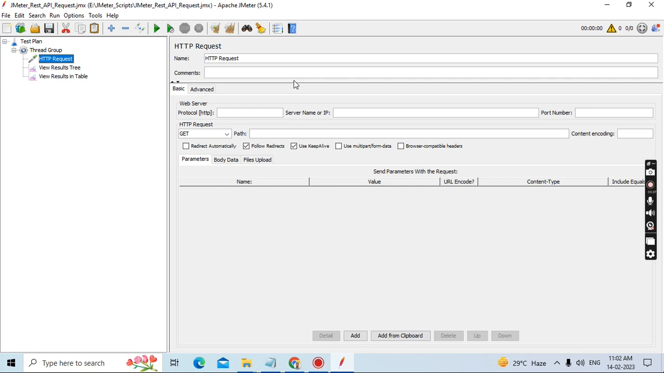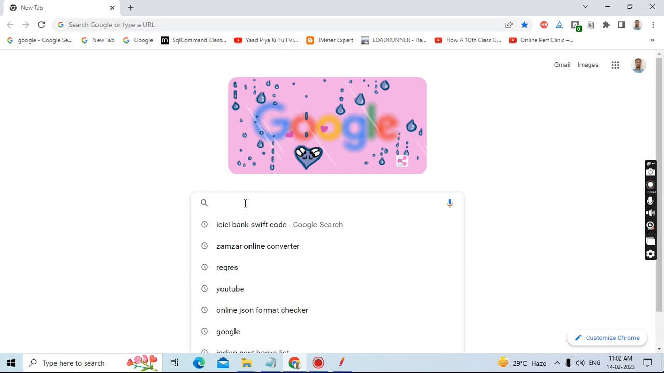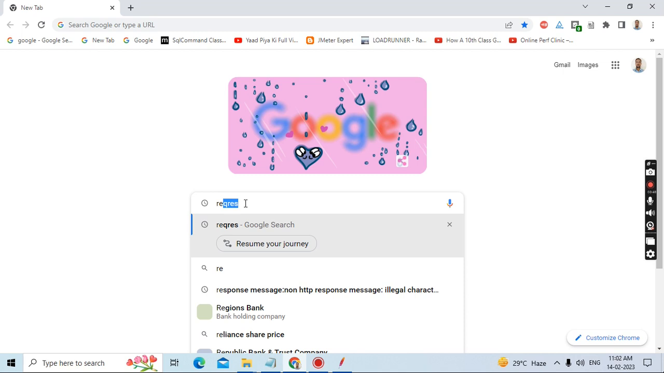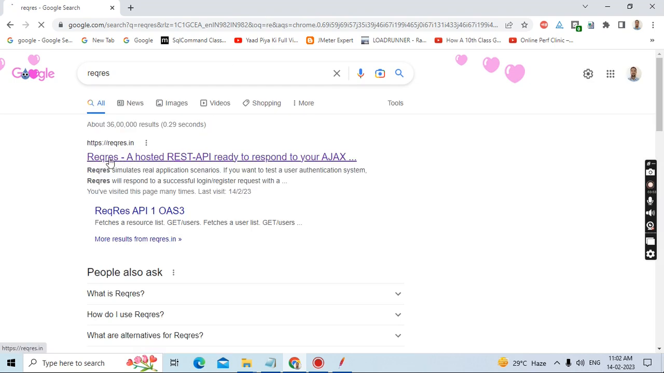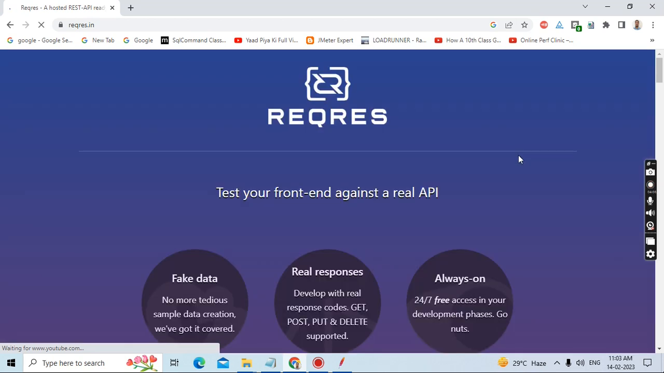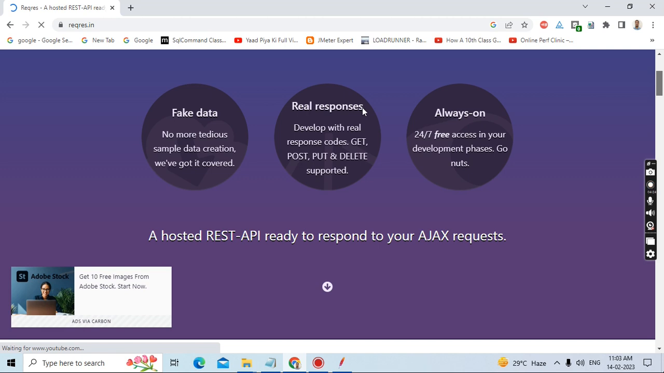Now you need to test the REST API request, right? You need to go to one sample site, the site most people know. It gives request and response. That is the first link. It offers REST API services for sample testing and practice purposes, and explains how we need to do it in real time also. This is the site for REST APIs. You can see the real responses, right? Developed with real response codes, GET, POST, PUT, DELETE supported.